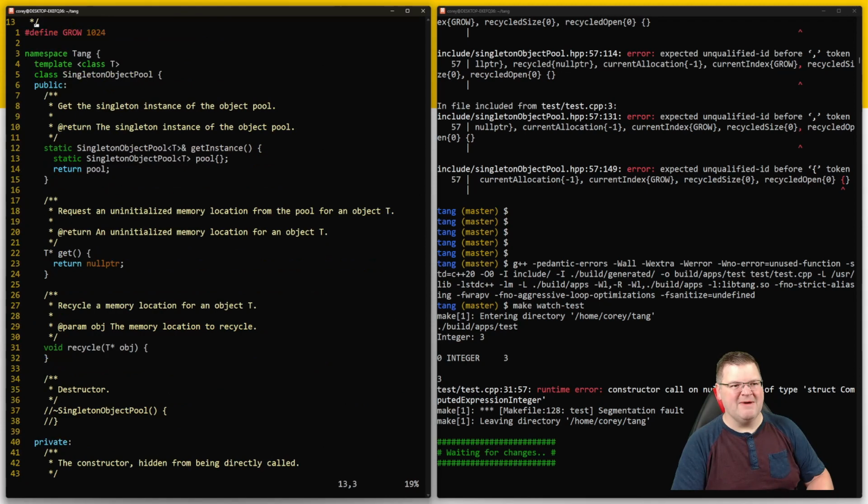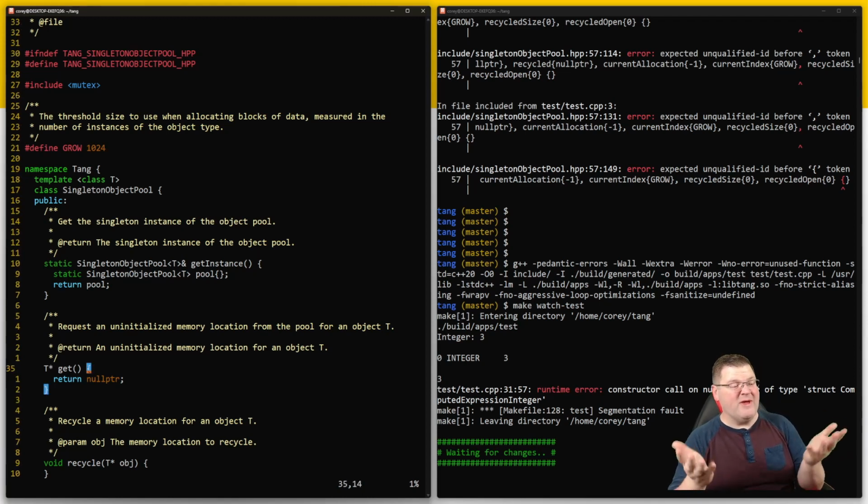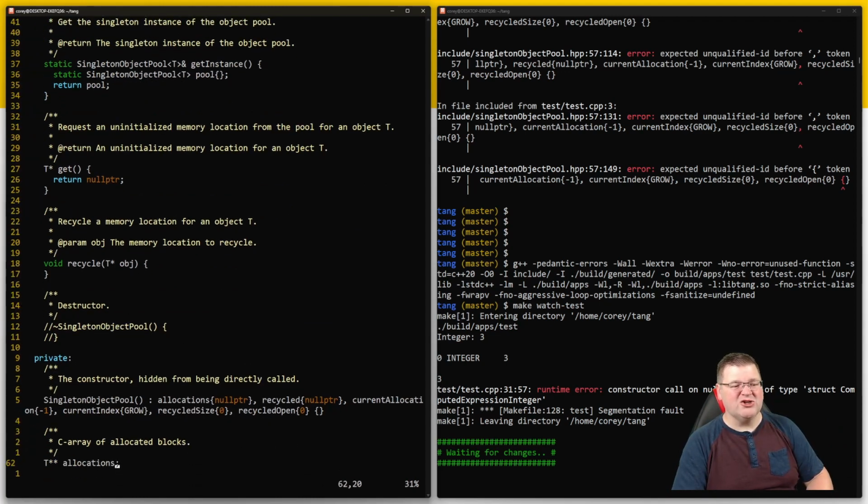Okay, so now let's go back up. What do we have? We've got the Singleton object pool. Object pool here. Get instance. Do I like that? Yeah, I'll leave it get instance. And then we've got our get that will return something from the pool that we have not created yet. We're just returning a null pointer so that something will compile. And recycle, we don't have any of that functionality yet. And then private, our constructor is private.